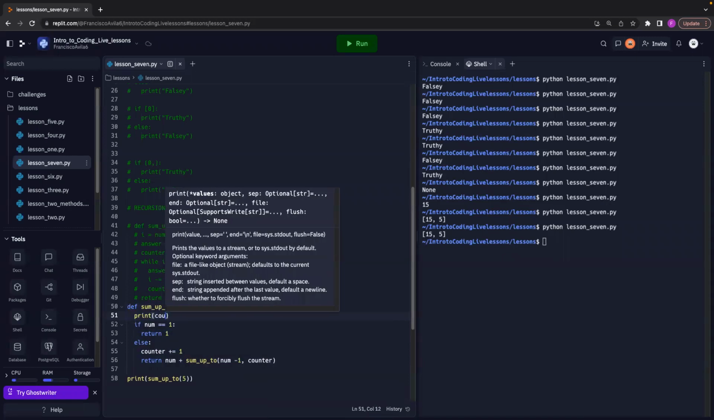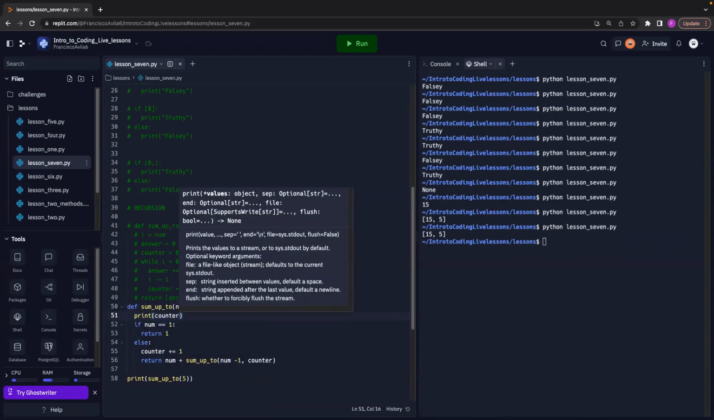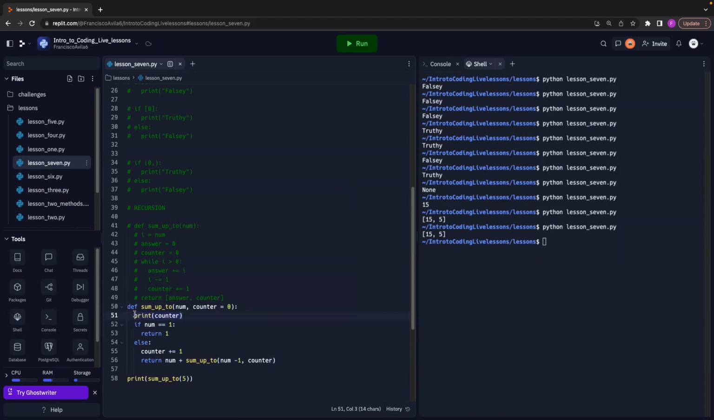Let's have it print counter. Okay, so now counter is going to be initialized to 0. I'm going to add 1 into it and then pass it into my next function. So when I run this, I should see 15 and 5.